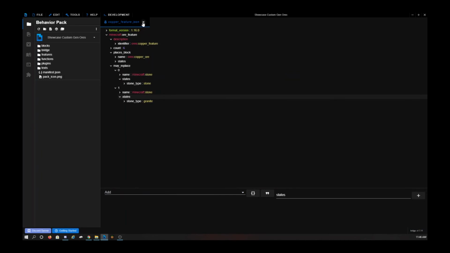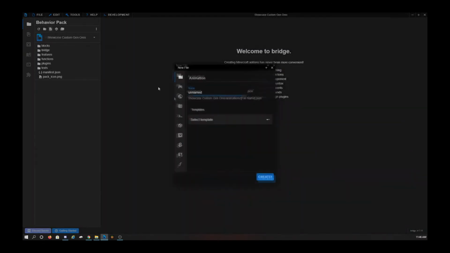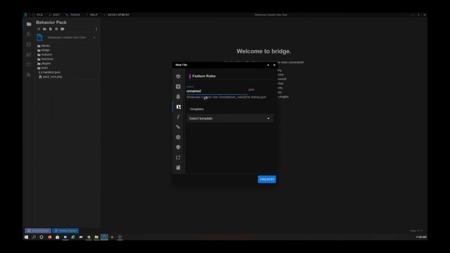Your feature basically communicates with the feature rule to tell it what block it's placing, how much it's supposed to place, and all that. So now we're just going to click the X up here, click save, click new file, and then go down here to feature rule. It's right under the flower. It's this little map looking thing, I don't really know. We're just going to go to copper_gen, that's what I'm going to call it for copper generation. That is not copper_gen.